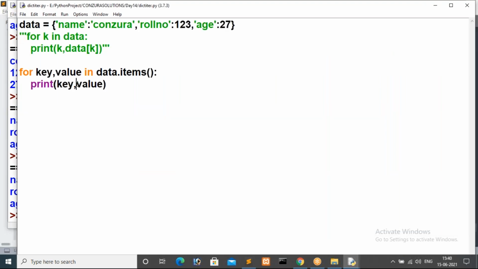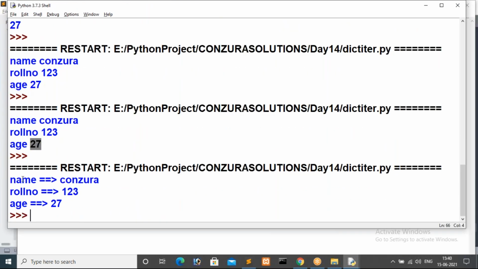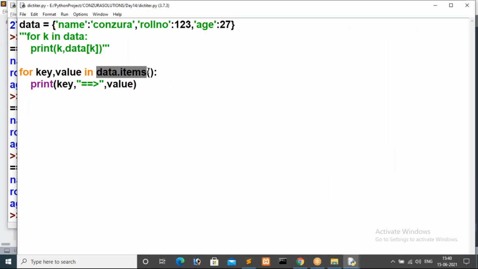For your clarity, to show the difference between these two, we specify something here, like an arrow mark. First we print key, then we print a constant, the double equals-to-greater-than symbol, then we print value. Now observe this result. Run module. In the first iteration, when I call data dot items, it returns the first tuple, name and Kanzura. Name will be stored inside key, Kanzura inside value.